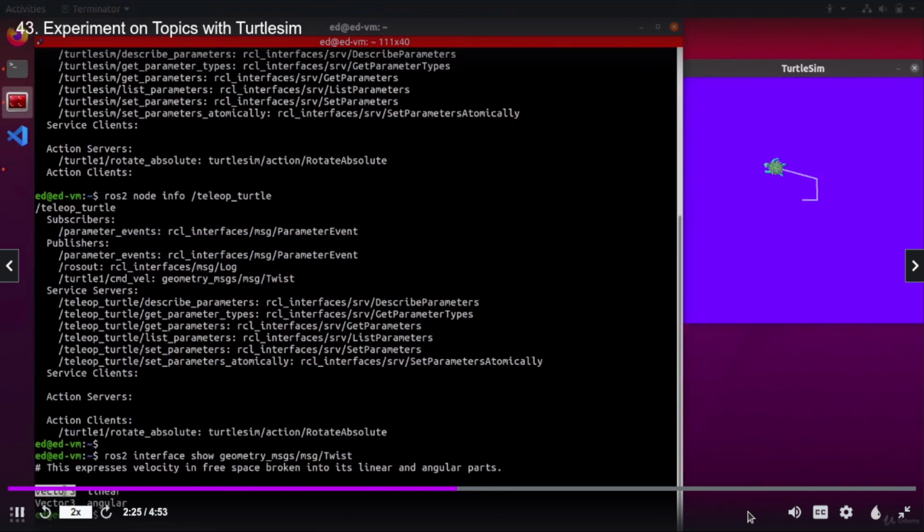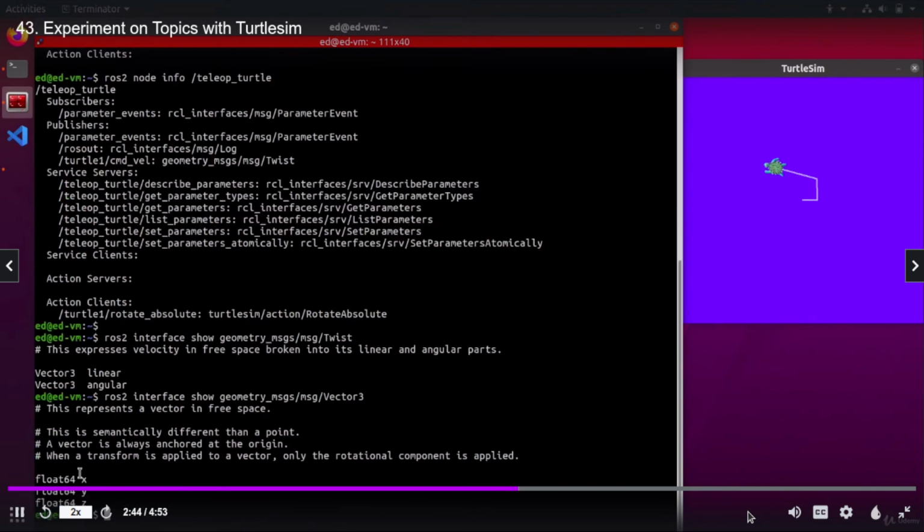And actually this is another type. This is another message. So you'll see later that you can include messages in messages. So Ros2 interface show geometry messages, and we can use the vector3. The vector3 contains three fields, x, y, and z, which are float64. This is another primitive data type.